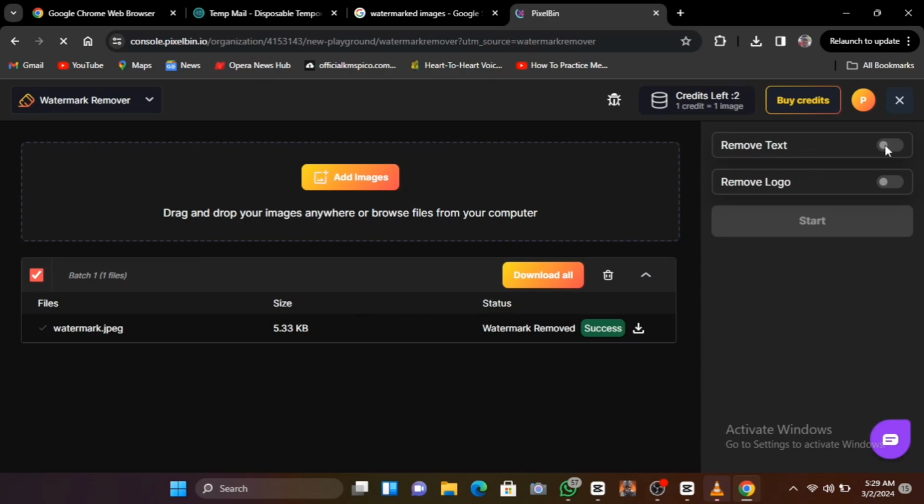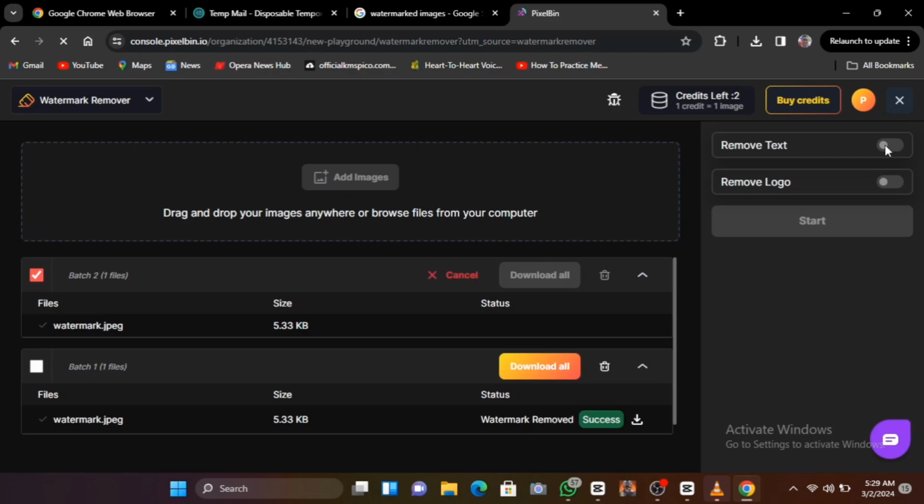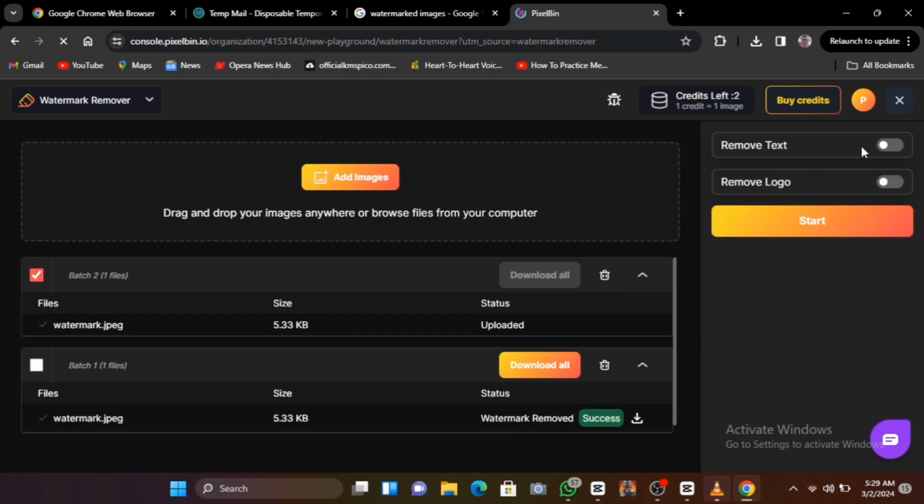So we'll go to the right hand side. There are two options, remove text and remove logo. So we plan to remove the text. Then we click on remove text. We click on start. And when we click on start, the picture starts to process.